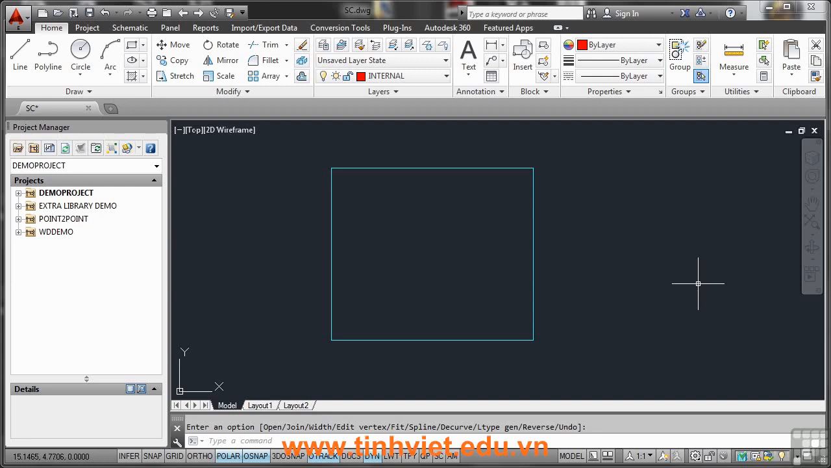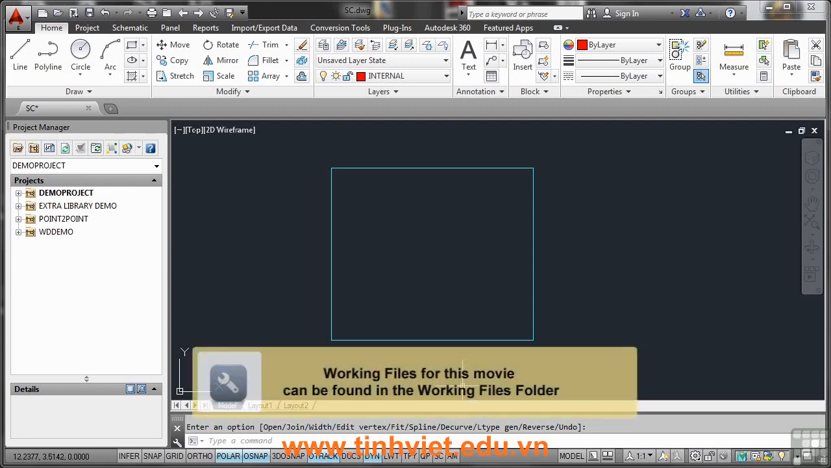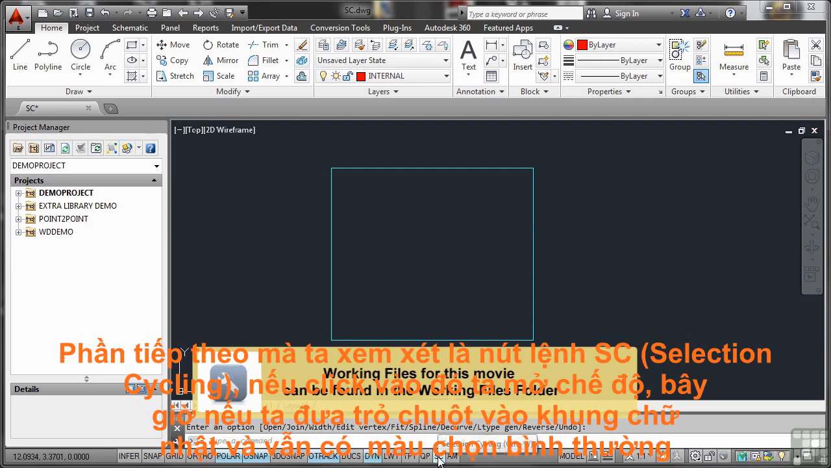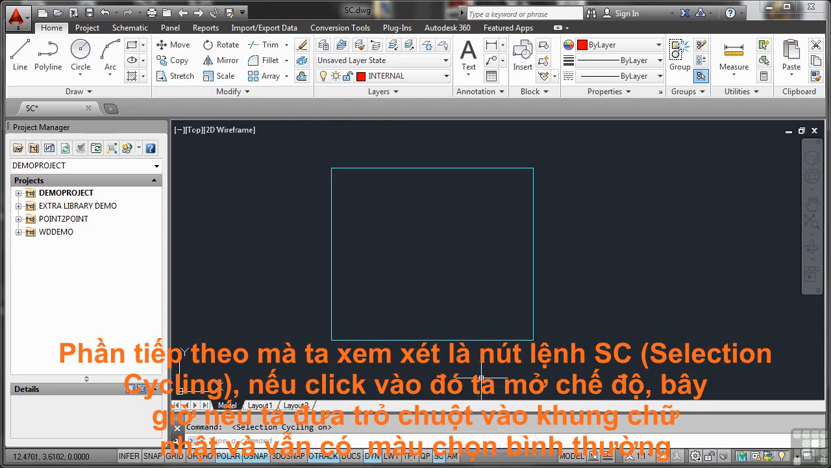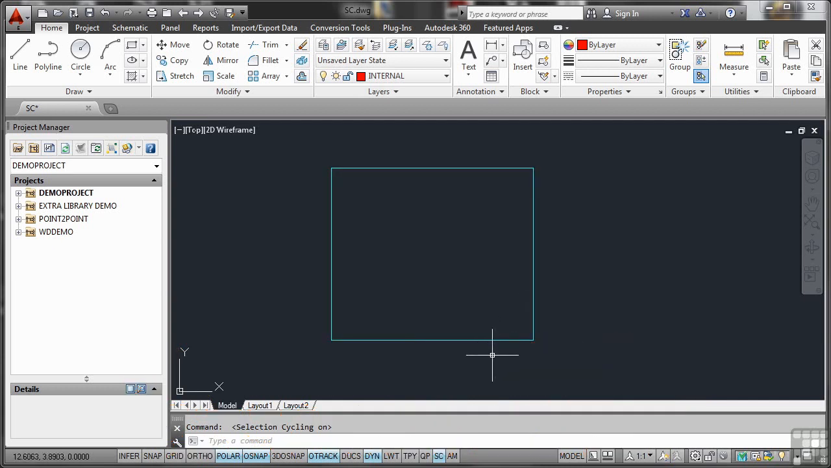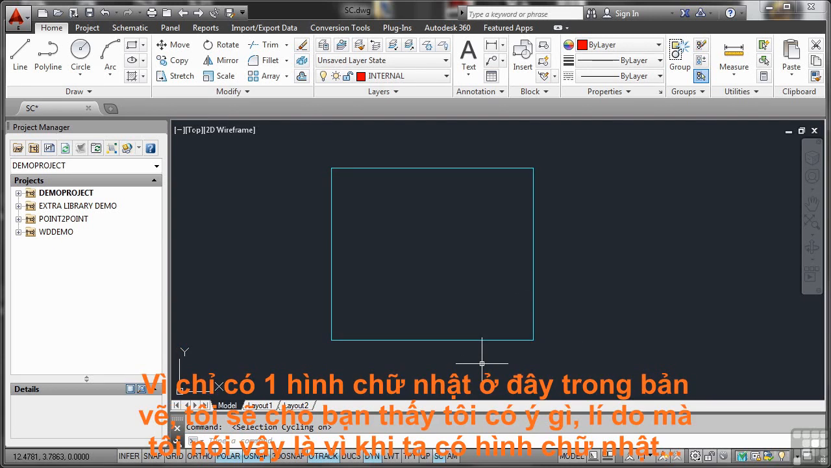The next drafting setting we're going to look at on the status bar is SC, Selection Cycling. If I click on that and switch it on, what will happen at the moment is if I hover over that object there, which is a rectangle, you'll notice nothing happens. It just highlights in the normal way. That's because there's only one rectangle there, drawn in the drawing. There's nothing drawn on top of it.